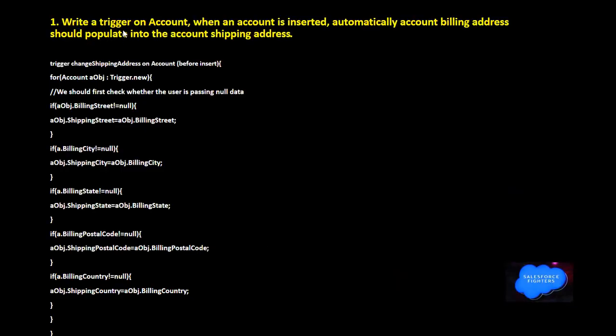First, write a trigger on account: when an account is inserted, automatically the account's billing address should be populated into the account's shipping address. The trigger changes the shipping address on account, before insert. Before that, for the account object in Trigger.new, we should first check whether the user is passing null data. If the object's billing street is not equal to null, object shipping street is equal to object billing street.